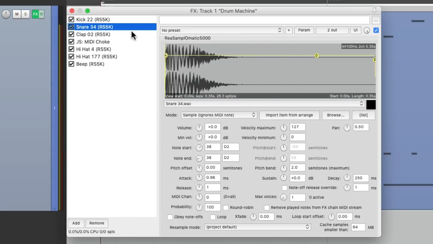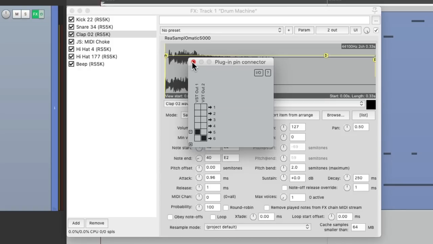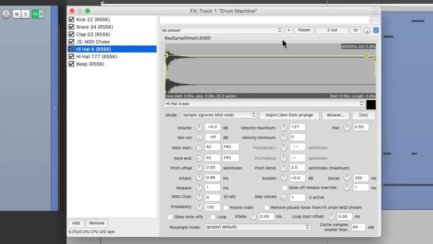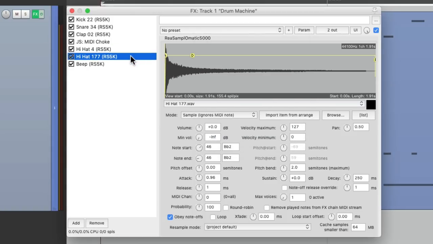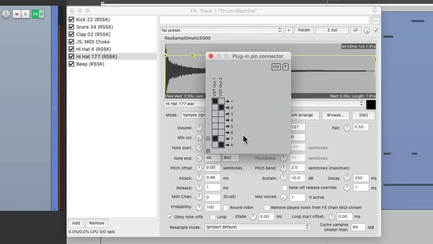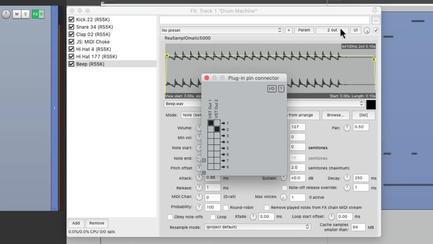We'll do the same thing for the claps, but we'll send this out 5 and 6 and take it off 1 and 2, and the hi-hats. We'll go to 7 and 8. Turn these off. And both hats will go to 7 and 8. So we'll do the same with the open hi-hat. But for the synth, we'll use 9 and 10. Add 2 more and take them out of 1 and 2.